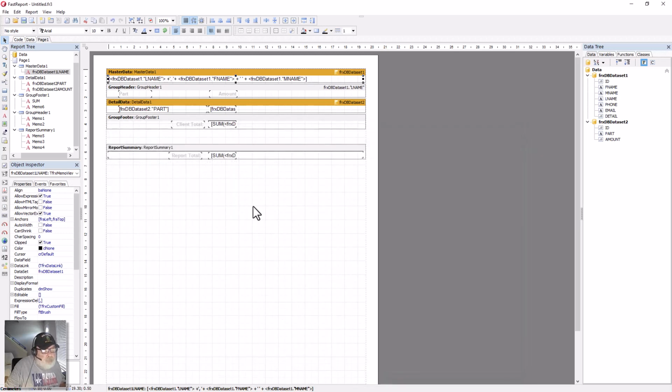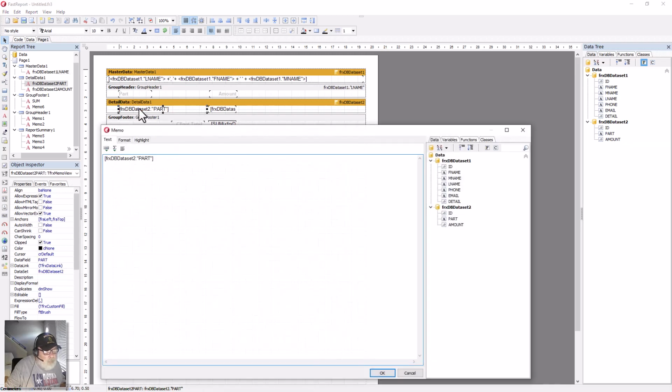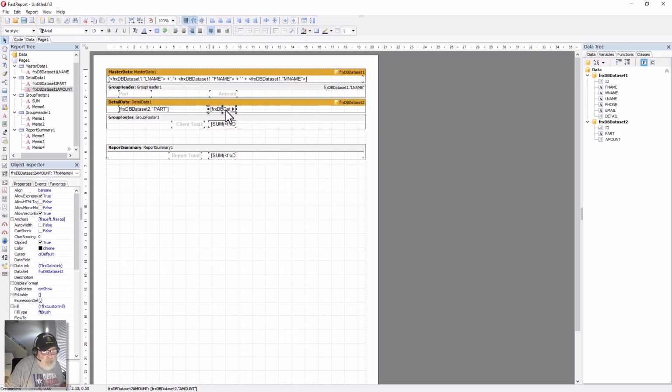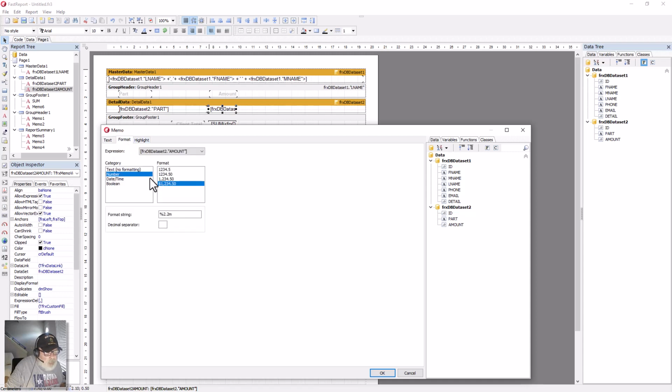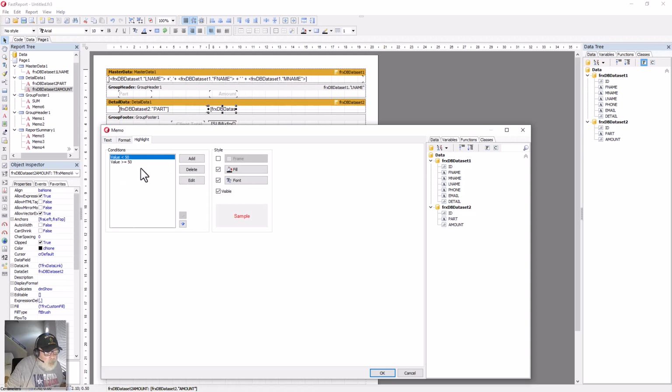And then here in the detail band, we look for the DB dataset 2 part, and then the DB dataset 2 amount. Now here's where we get into conditional highlighting. We just have to put the field name there, that's all. And I guess you can mess with format here, number and dollars and cents. But highlighting is where we really want to look.